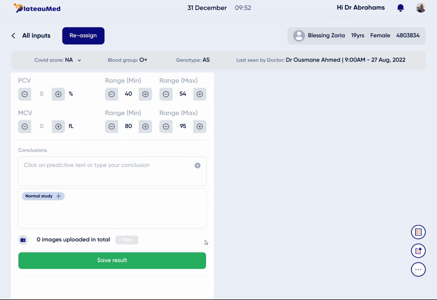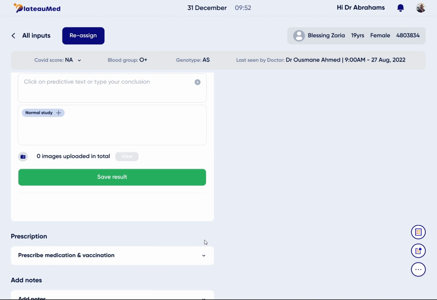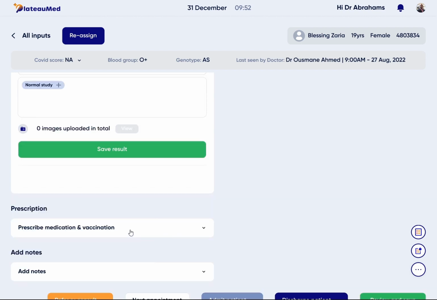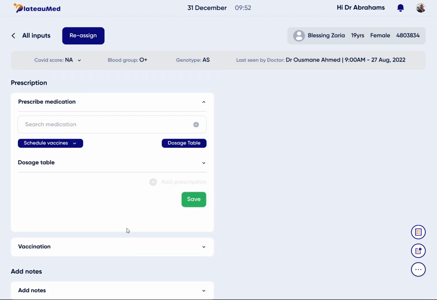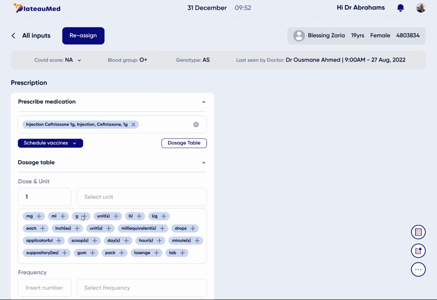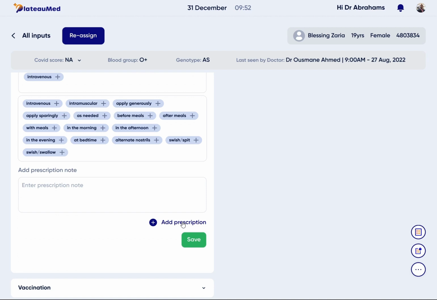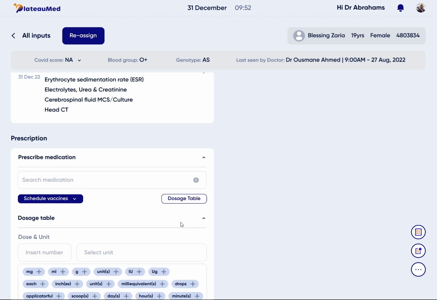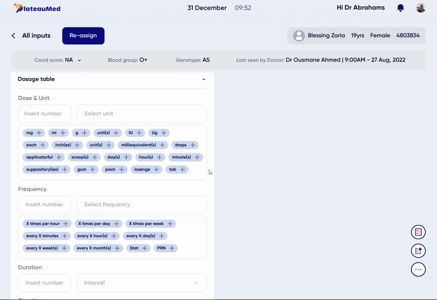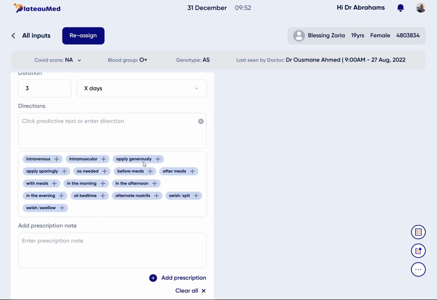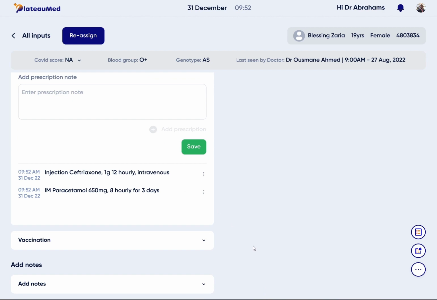Let's now add a prescription. Tap on the Prescribe Medication and Vaccination card to open the Prescribe Medication panel. Search for the desired medication using the search bar. We will commence Blessing on ceftriaxone 1 gram 12 hourly IV and IM paracetamol 650 mg 8 hourly for 3 days. Note that adding in a duration and directions are not compulsory.